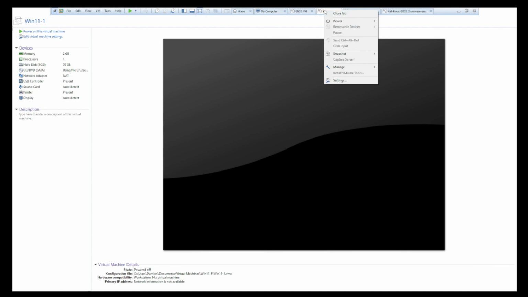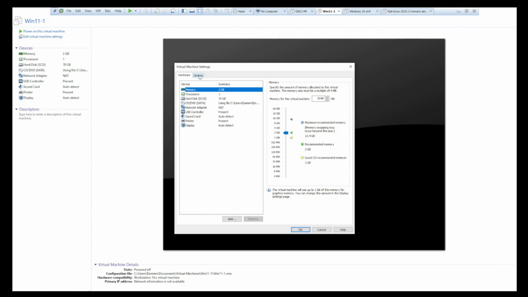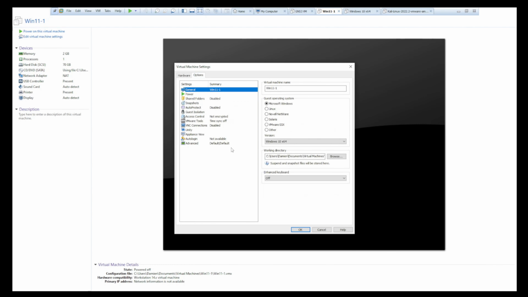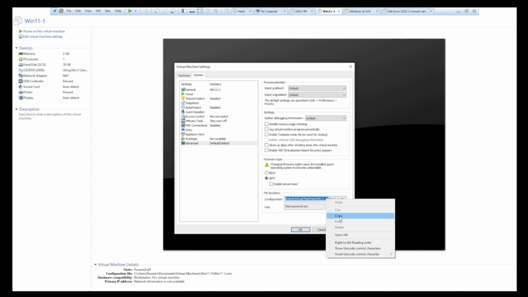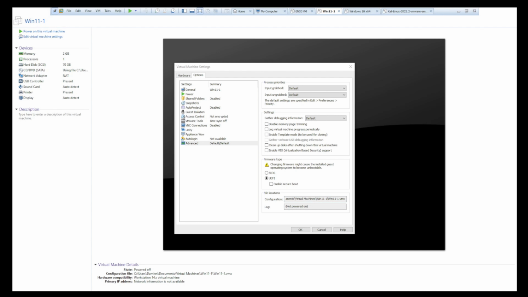So now we're going to right click on that machine. We're going to go to settings, then options, and then you want to go to the advanced tab. And you want to copy this configuration location all the way up to the last part of the directory. This win11-1 VMX is the file itself, so we want to navigate to the directory where it lives. We'll copy that to our clipboard.